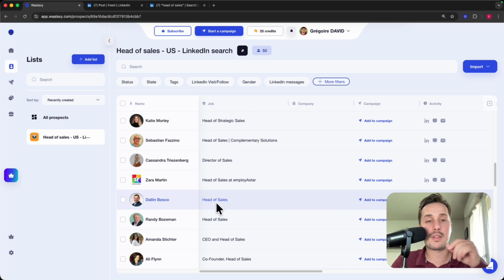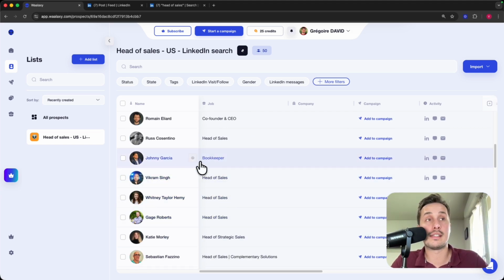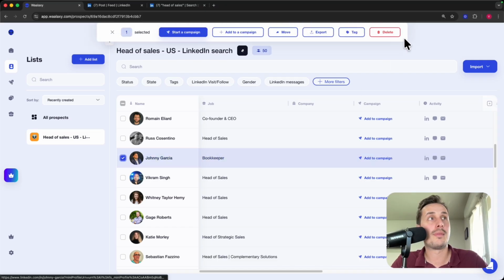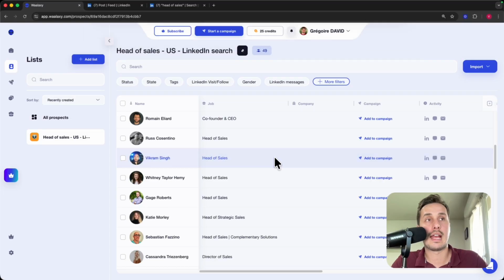So make sure that you clean the data manually. And if you want to remove someone, very easy. Here, bookkeeper, for example. So let's remove the bookkeeper. You select the lead or the leads, then you click on delete. Confirm. And at least you know that you only reach out to people who are interesting for you.